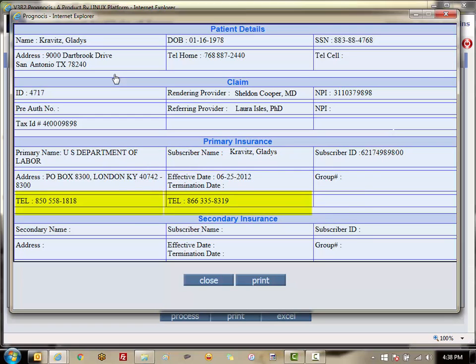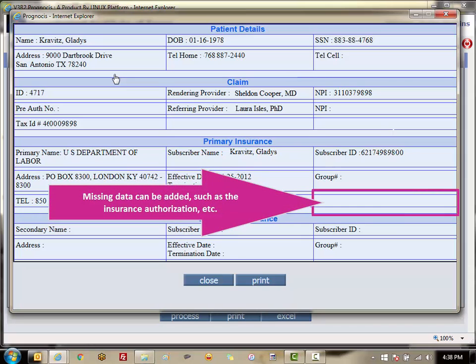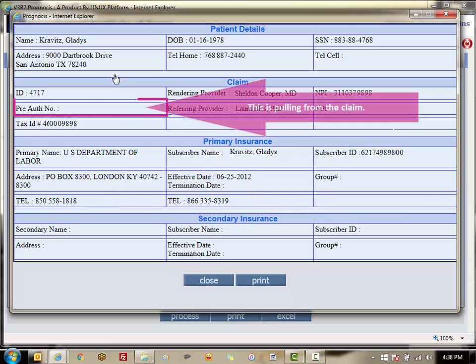So perhaps you just need to call the insurance company in this case to verify if the pre-certification exists or not. If something is missing, like the authorization, I have a blank line here that we could add the authorization number tag. Now we do have the auth number up here, but we already know it's missing from the claim because of the denial.